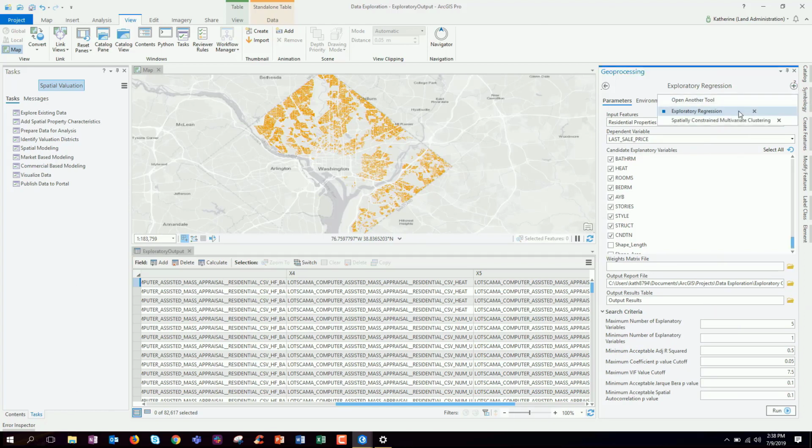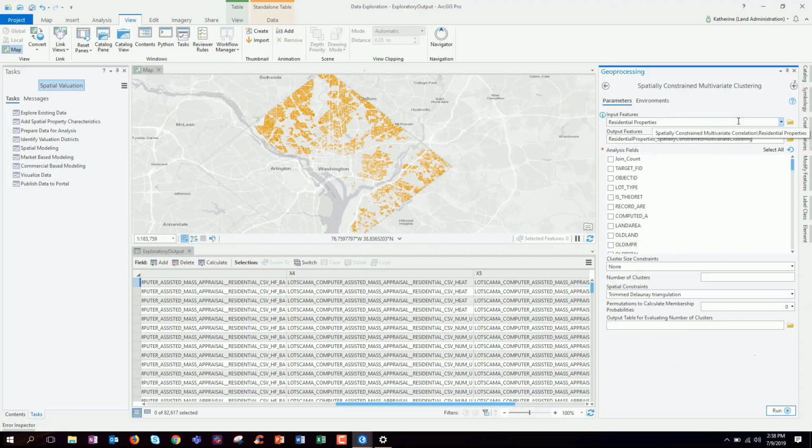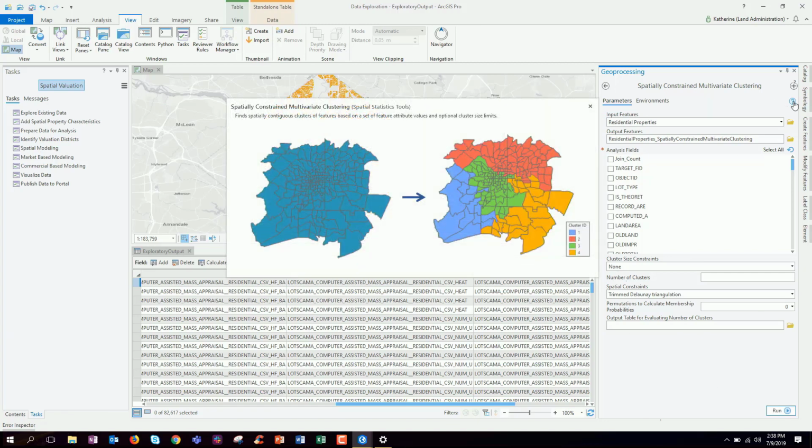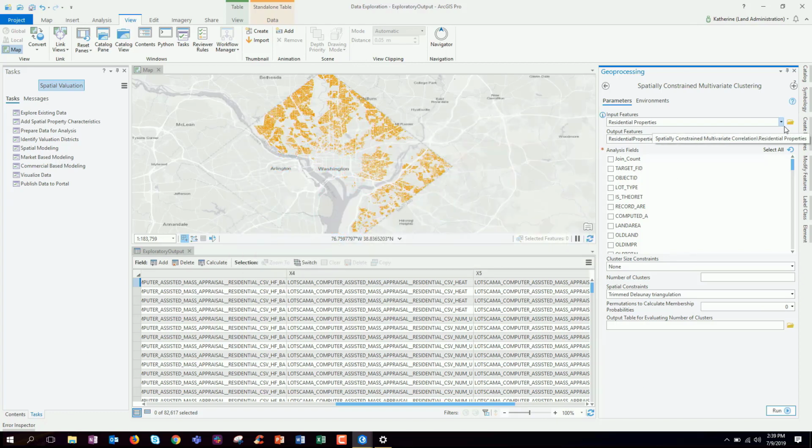The next step that I want to perform is to understand different neighborhoods for valuation in my district. So I'm going to use the spatially constrained multivariate clustering tool. This tool takes into account a number of parameters that allow different neighborhoods to be formed based on how I tell the tool to work. So here I have the input features as my properties, which you can see on the map, as well as output features, which will just be the output of the clustering.